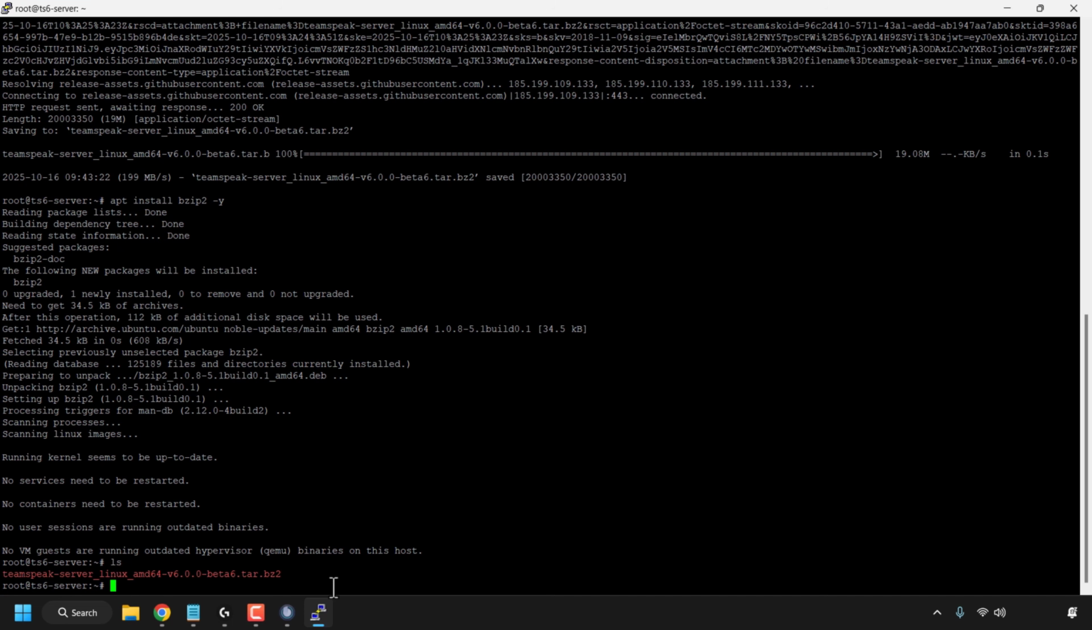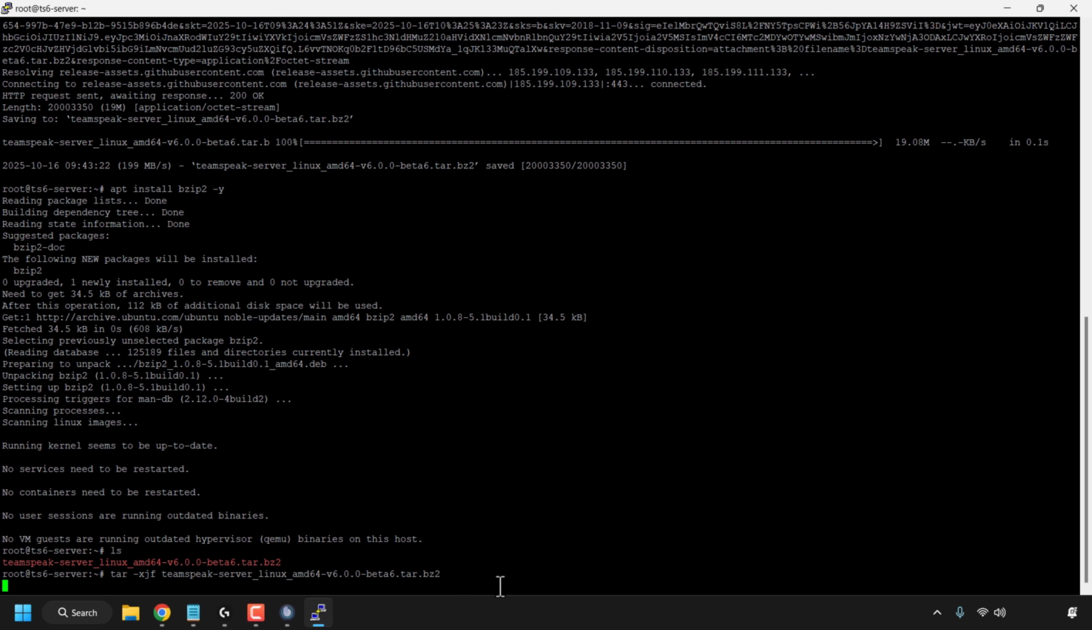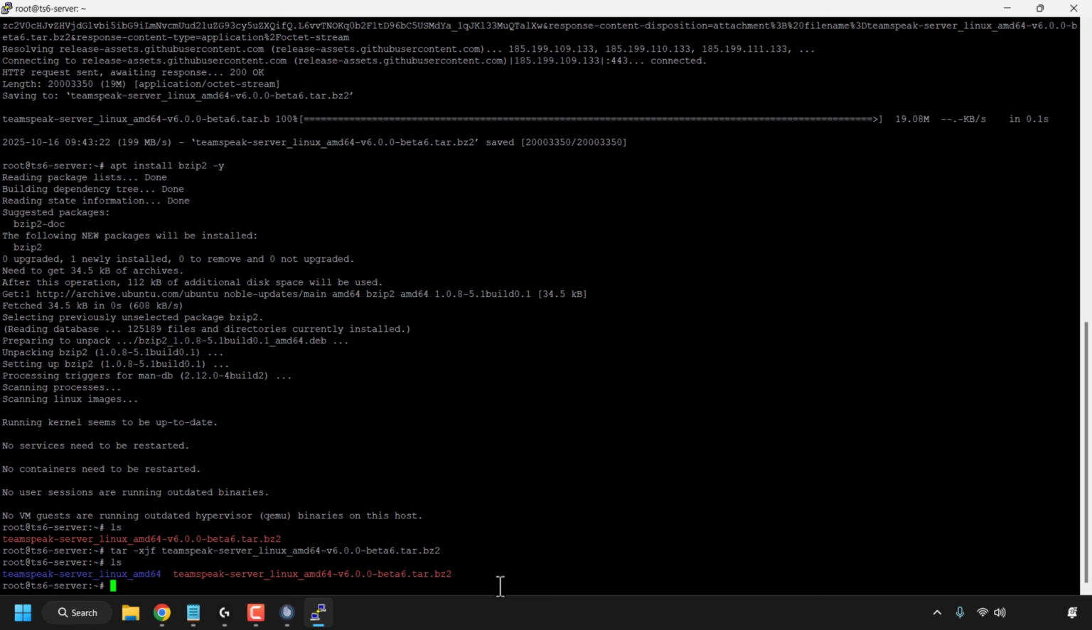We'll now need to uncompress it, so we'll need the uncompress command for bzip2. Type tar space -xjf space and then right click to paste the name of your TeamSpeak server files. Once you've done that, hit enter on your keyboard. This will then uncompress the .bz2. To check if it has been uncompressed, type ls again to list the files in the directory and hit enter. And as you can see, in blue for me, we have TeamSpeak-server_Linux_AMD64, which is our uncompressed TeamSpeak 6 server files.